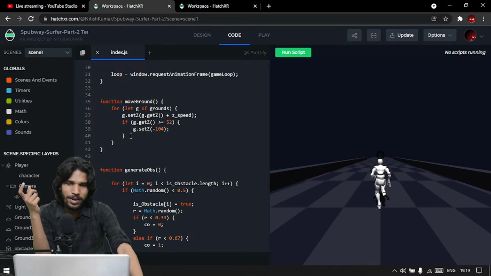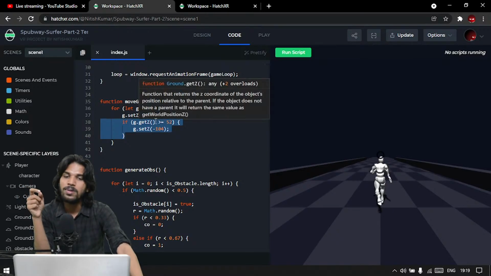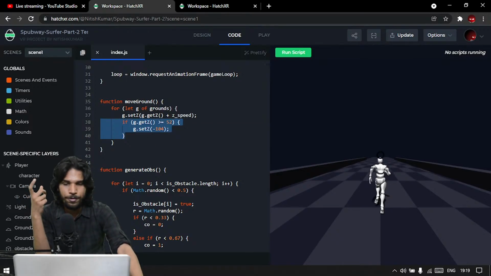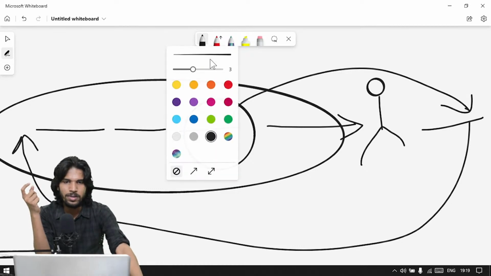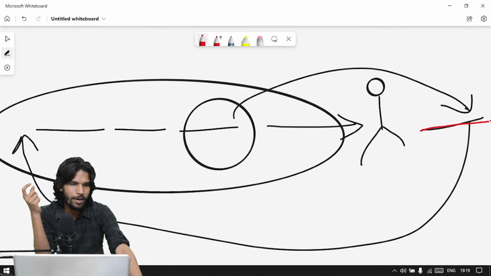And then we are saying that if any of the grounds' Z position becomes greater than 52, that means whenever a ground goes behind my player. So behind the player means its Z position has become greater than 52.